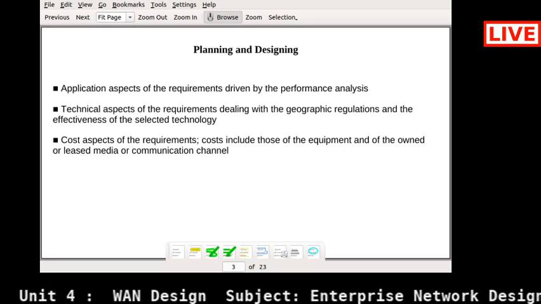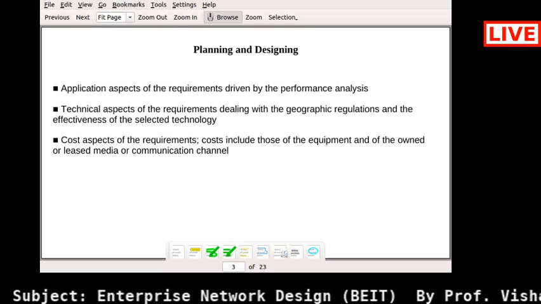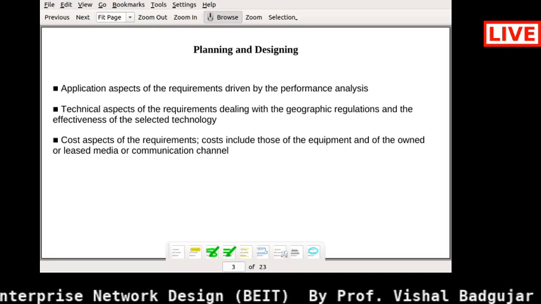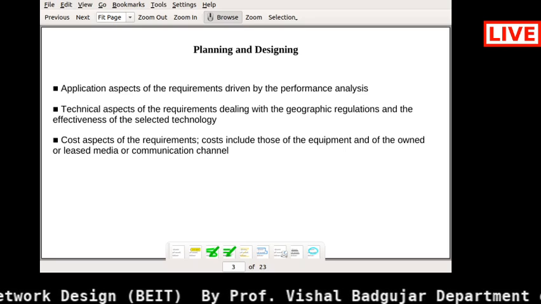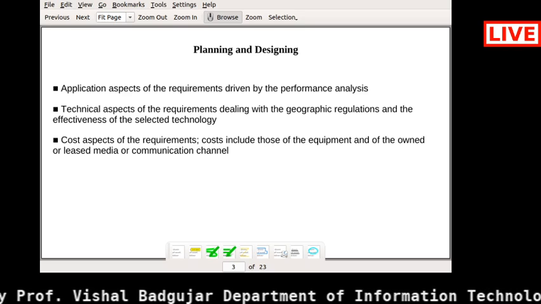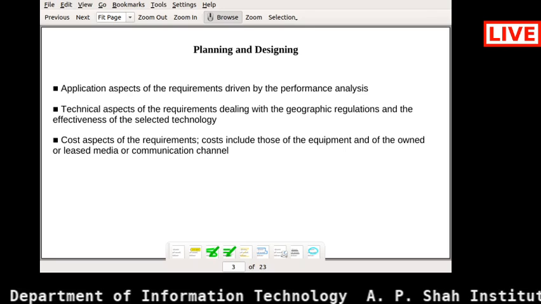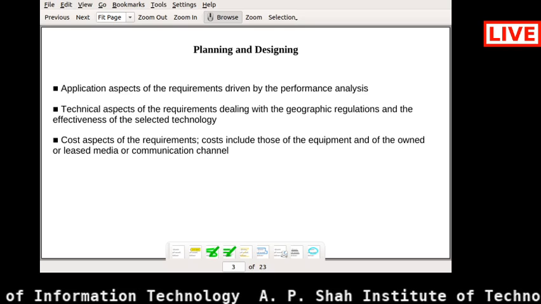Based on that, because the WAN is also one kind of network, you also need to plan and design it. For that also, you can take this PPDIOO model as a base, and from that base you need to start planning and designing these WAN networks.